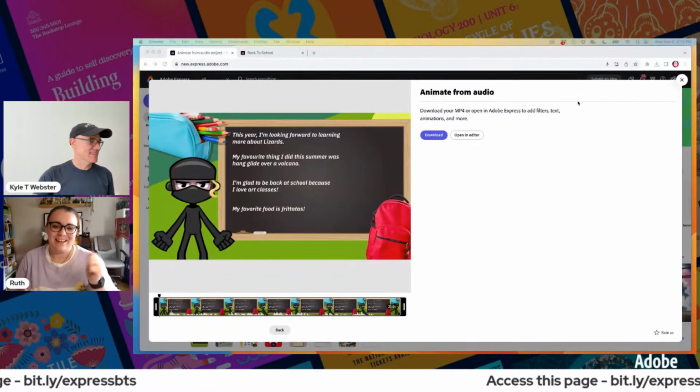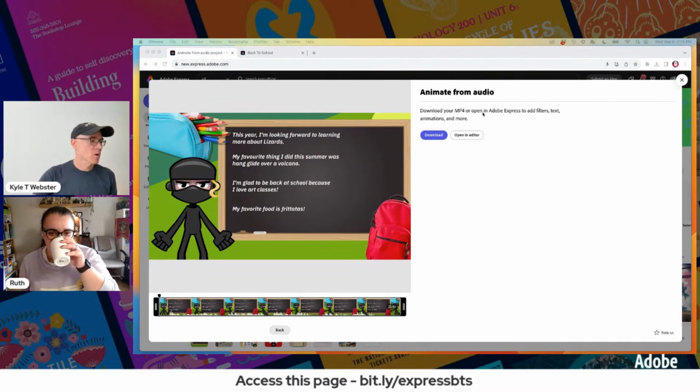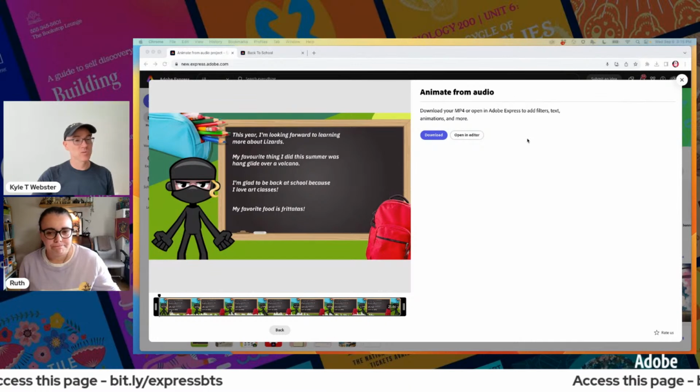There we go. Look at that. It says download your MP4, that's your video file format, or open in Express to add filters, text, animations, and more. Well, that is what we want to do.